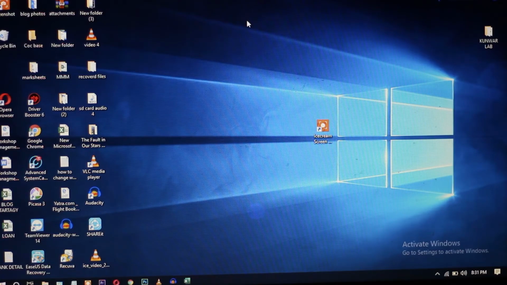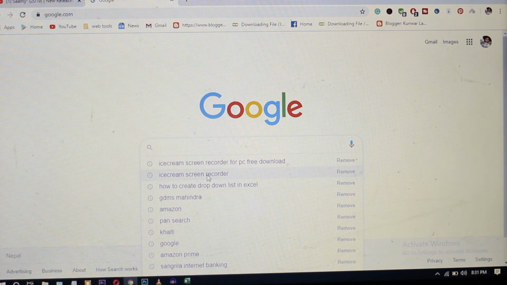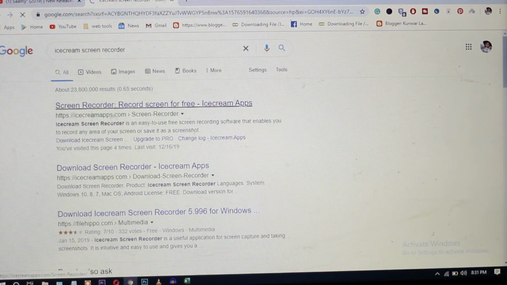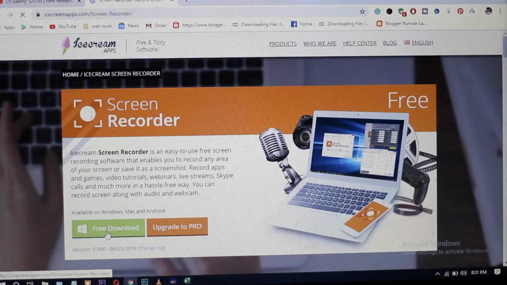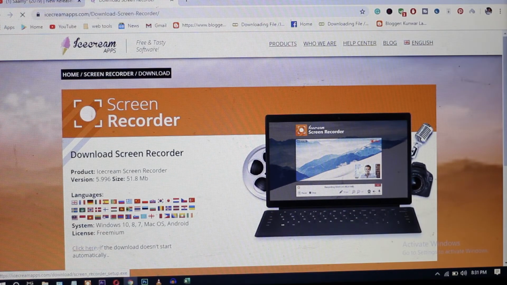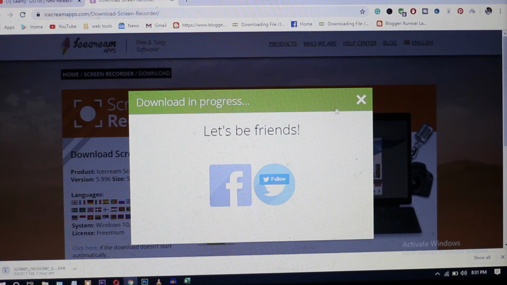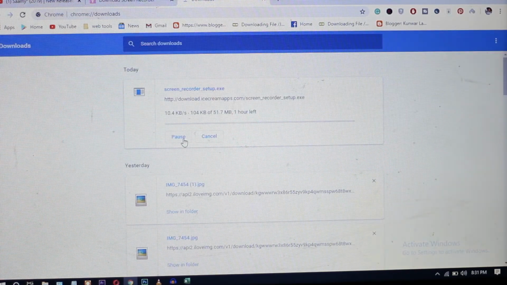Okay, first of all, you have to download the free software. I have given the download link in the description. You can go there and download the software, or you can search for Icecream Screen Recorder in Google and click the link, and just download the free software here by clicking free download. Okay, you can see here the download has started. Wait until the download finishes.